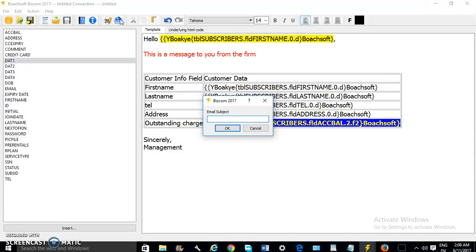Except that we want the variables to be replaced with information from our database, from customer records in our database. We have defined our template, we have inserted the fields as variables. Now is the time to send the email, and we need what? An email subject field. So now we're talking about an email subject.